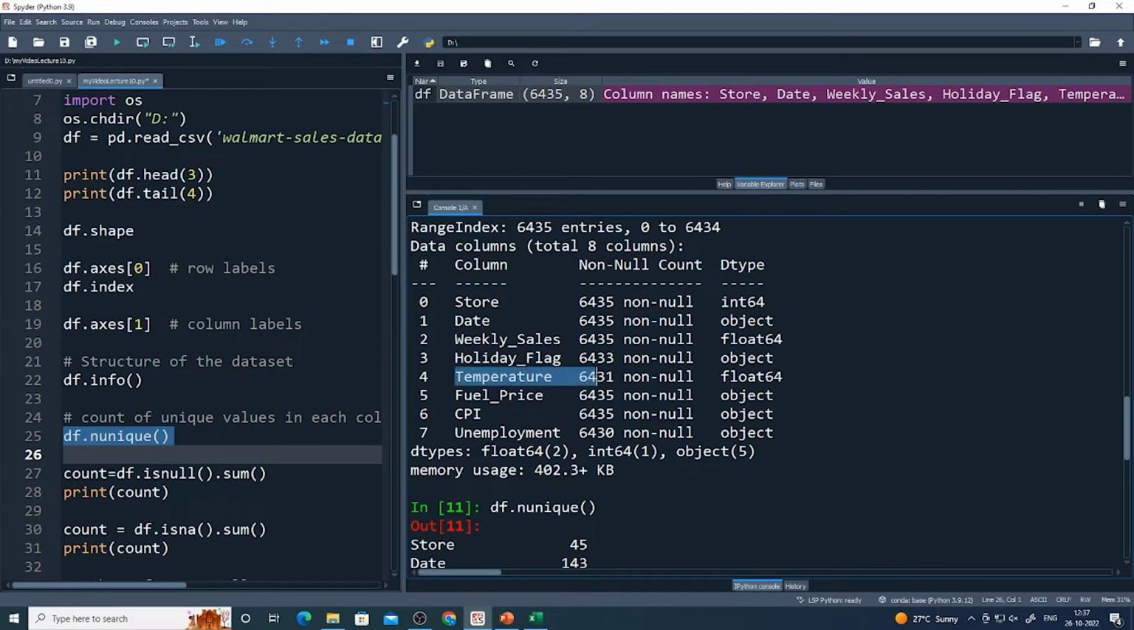Then when I take temperature, I have 6,431. It means 4 are not valid cells. There must be missing values again, or NaNs, or some bad data. And fuel price is full, 6,435, no invalid data. Then CPI, no invalid data. Then again, unemployment, I have 6430. It means 5 values are invalid in this case. So like this, these are some values.